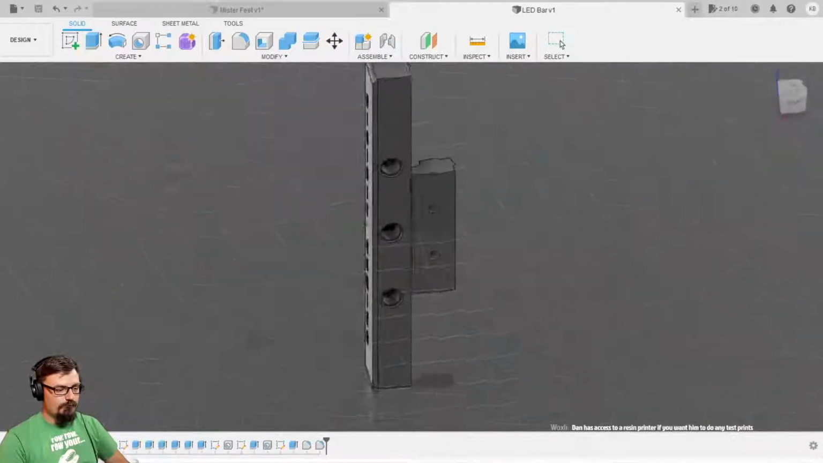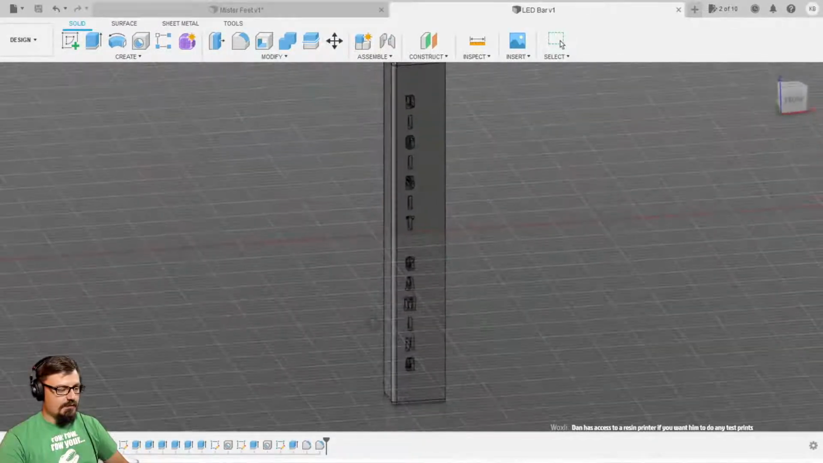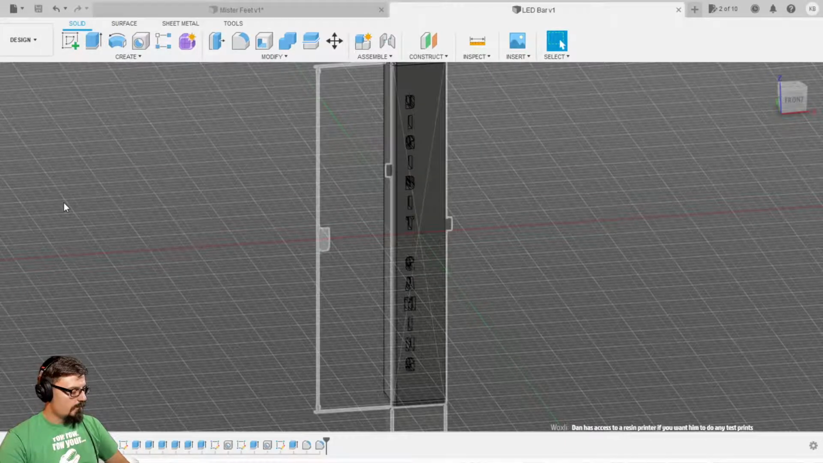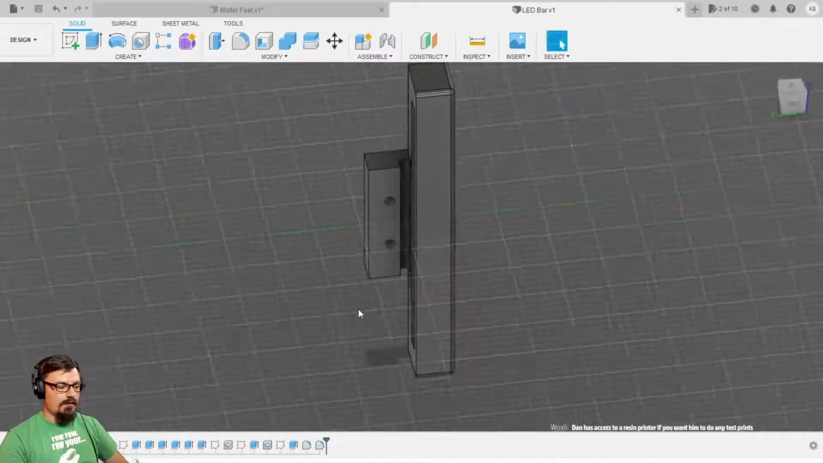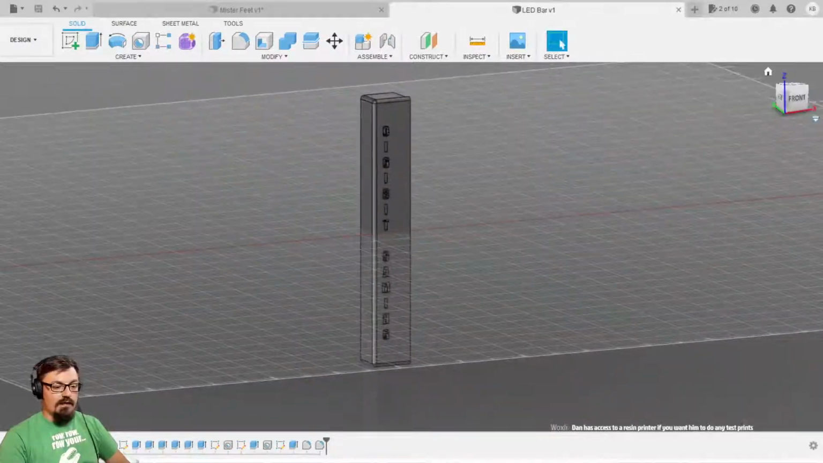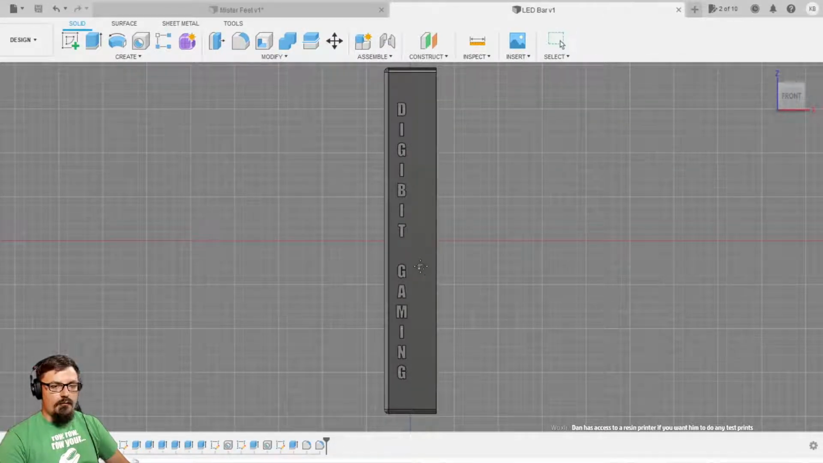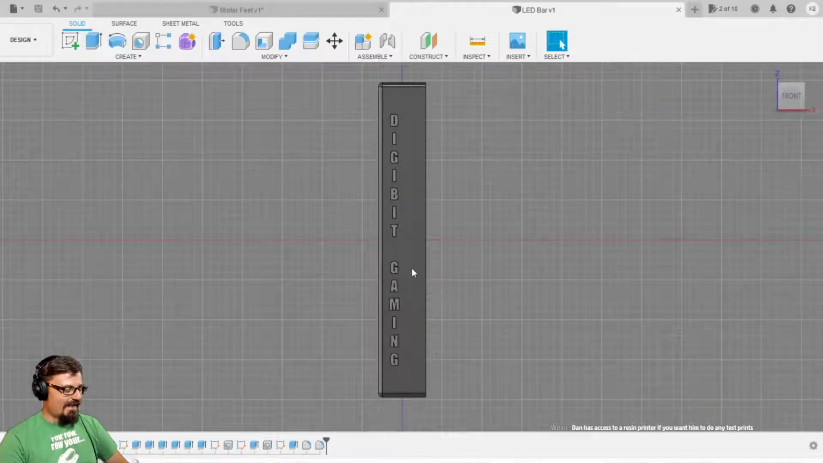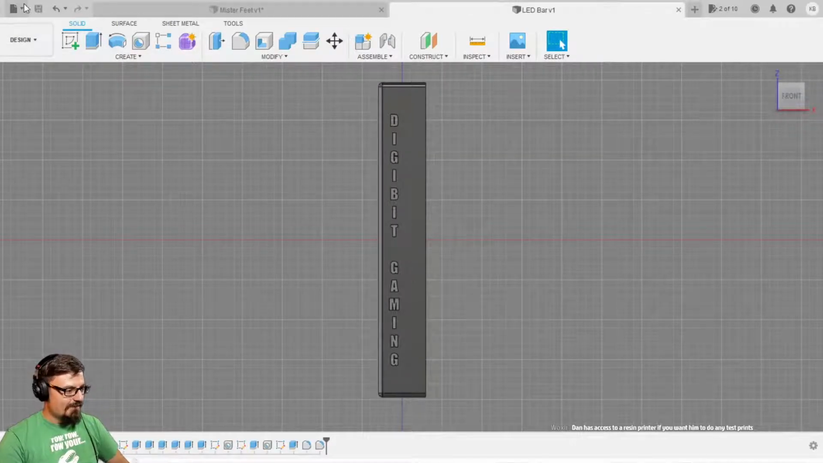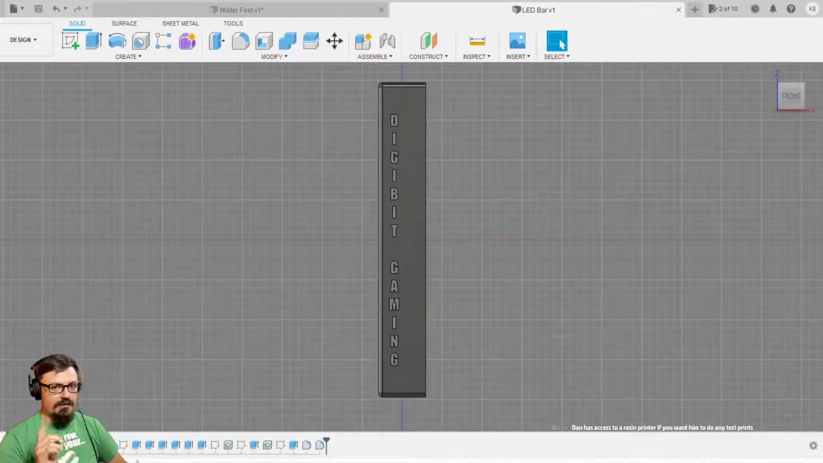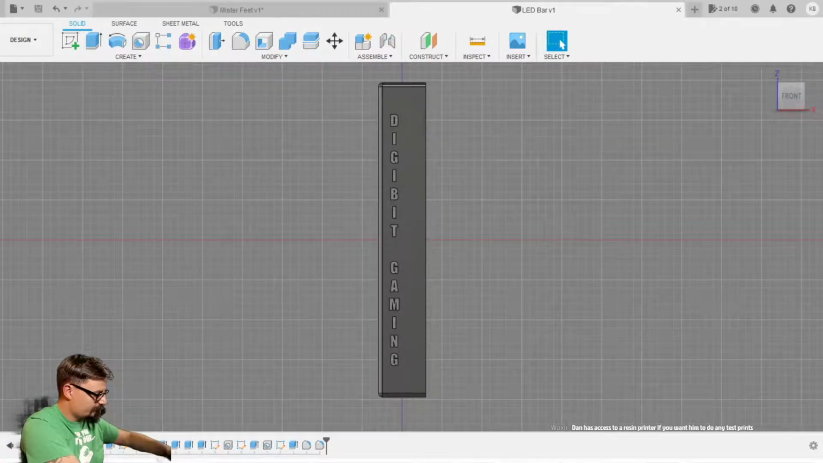Cool. So that's done. Dan has access to a resin printer if you want to... Ooh, that's dope. Yeah, when I was playing Dungeons and Dragons before COVID, man, I wish I had a resin printer. I would have made so many cool little figurines and stuff. Actually, I think... Let me grab something real quick.